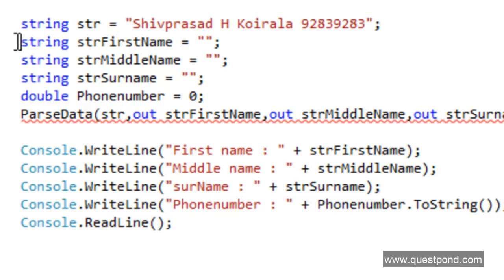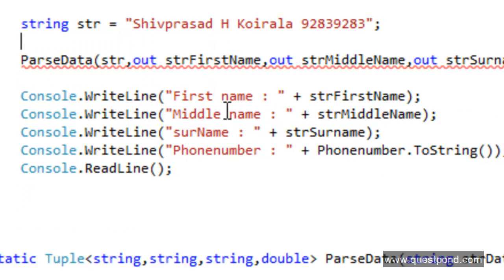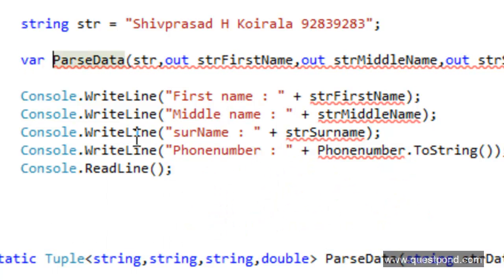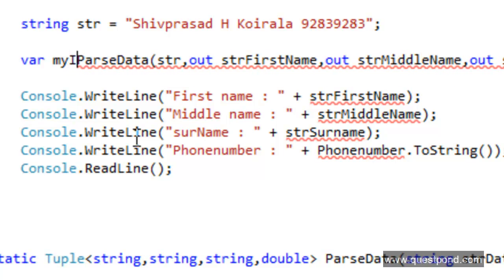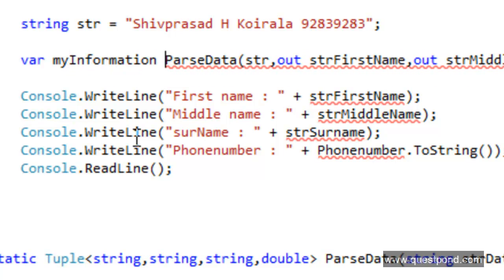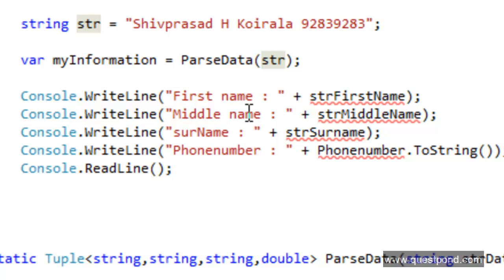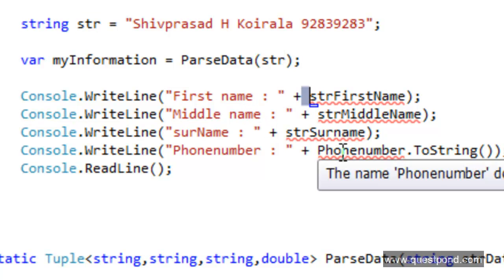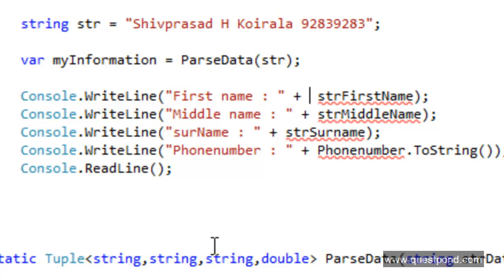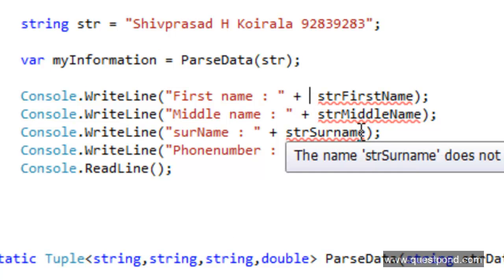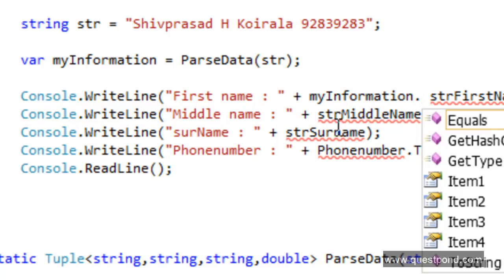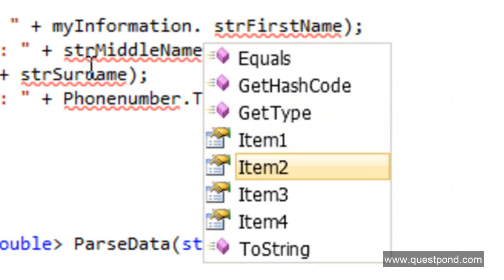Okay, so again I don't need all these variables now because we are returning a tuple here. So I'm going to say here my information. Okay, so Control S, right? So again we don't need to define the out variables now, they have all gone off. Now this returns a tuple and it comes into this var data type. Now if you type here my information dot, you can see this item 1, item 2, item 3, item 4.